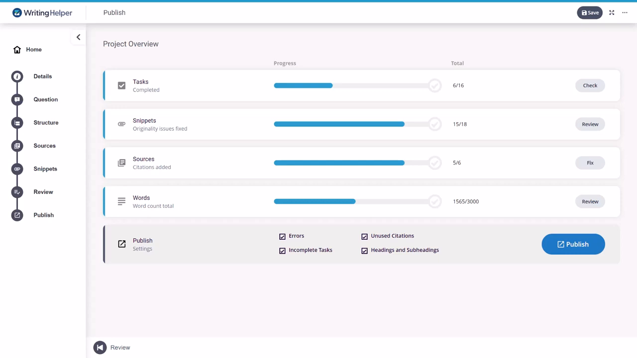In the publish stage, you get some health checks. You can see how many tasks you've done. You can see how many snippets have some originality issues. In this case, 15 out of 18. That means there are 3 snippets in this piece of work that have been copied and pasted from someone else's work, and we haven't yet quoted them or paraphrased or summarized them. We can see how many of our sources have had their citations completed. We can also see our word count, which is as a proportion of the target that we might have set in the details stage. Finally, before we hit publish, there are some settings to allow us to customize the output.